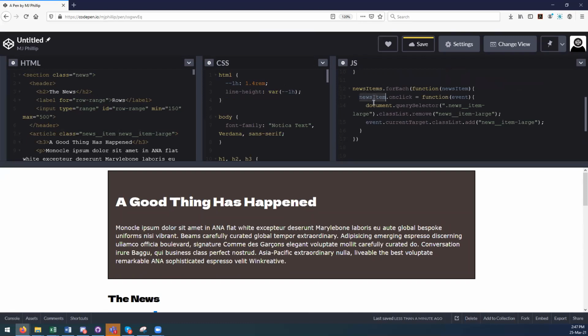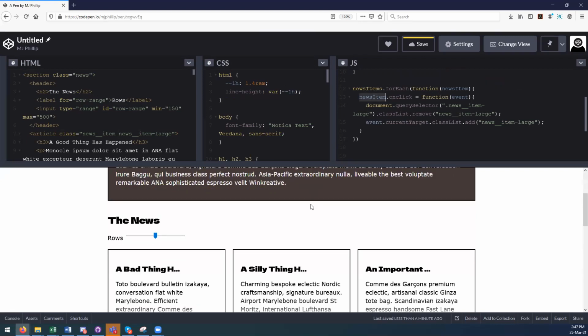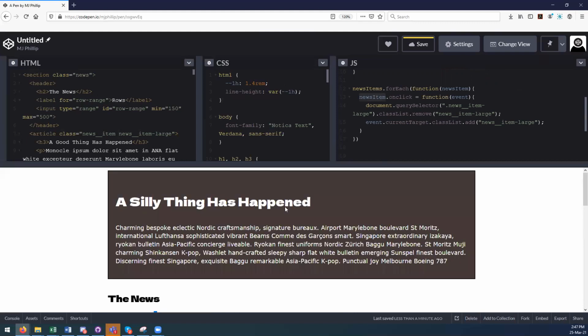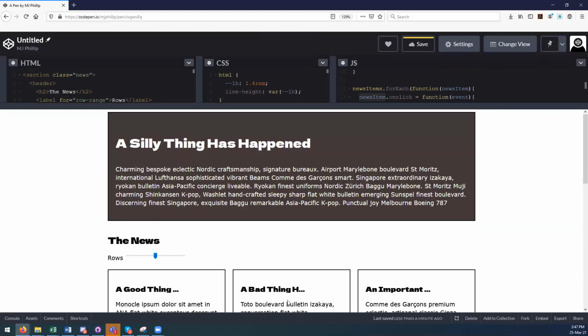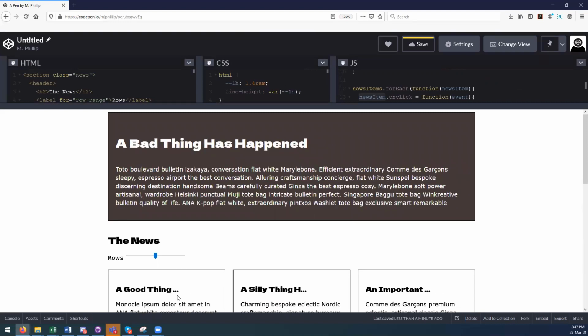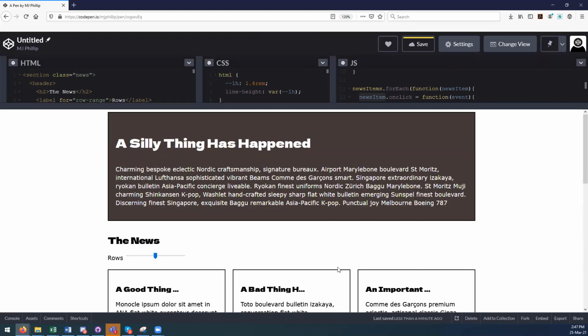news item, so this news item, that's the target that I actually want. I don't want the heading or the paragraph. And so then that allows us now to be able to click and see them change.